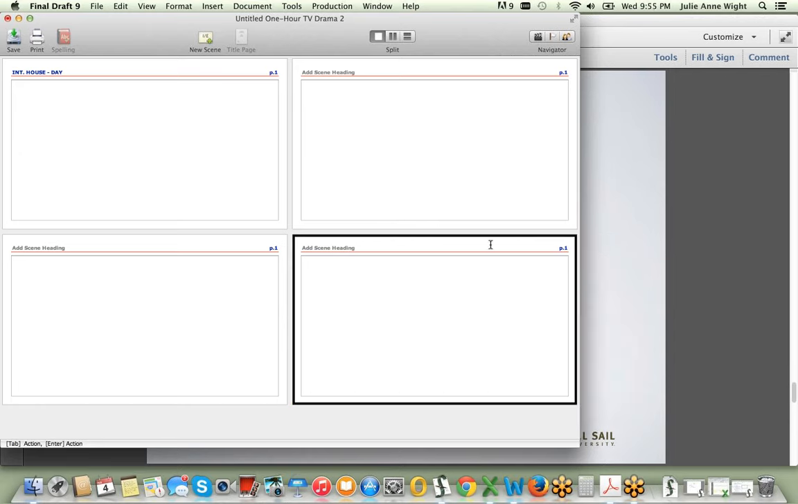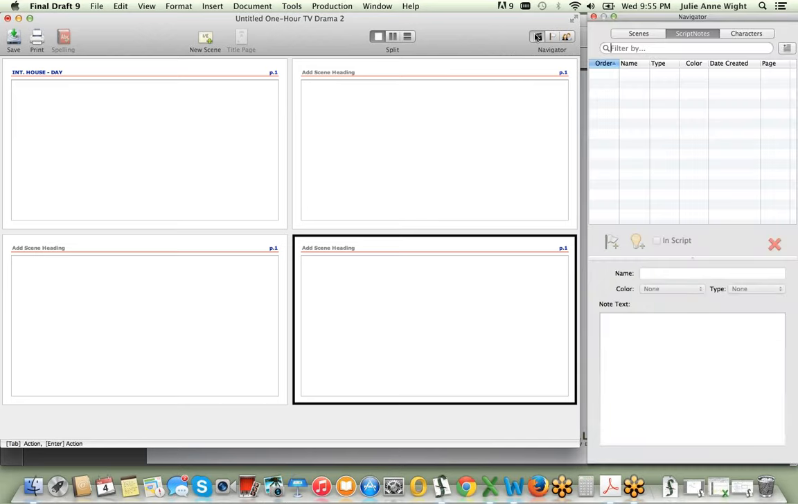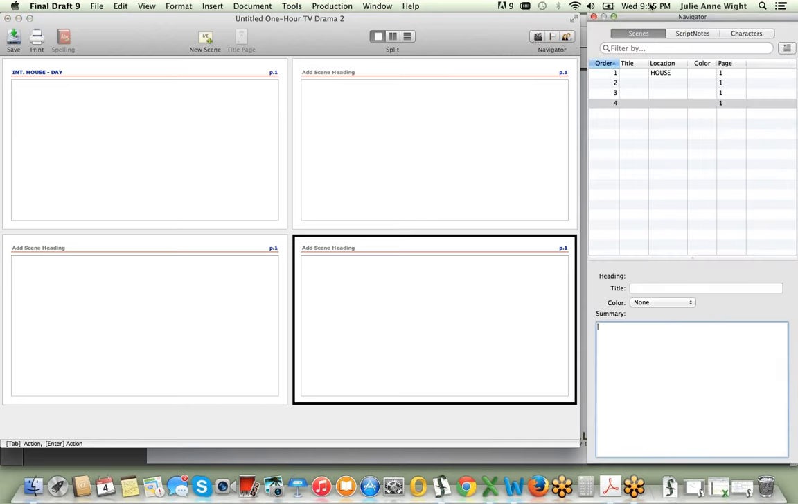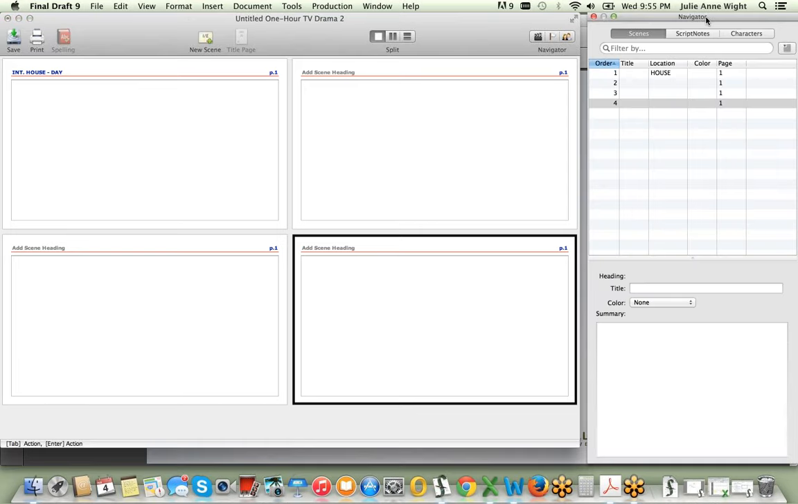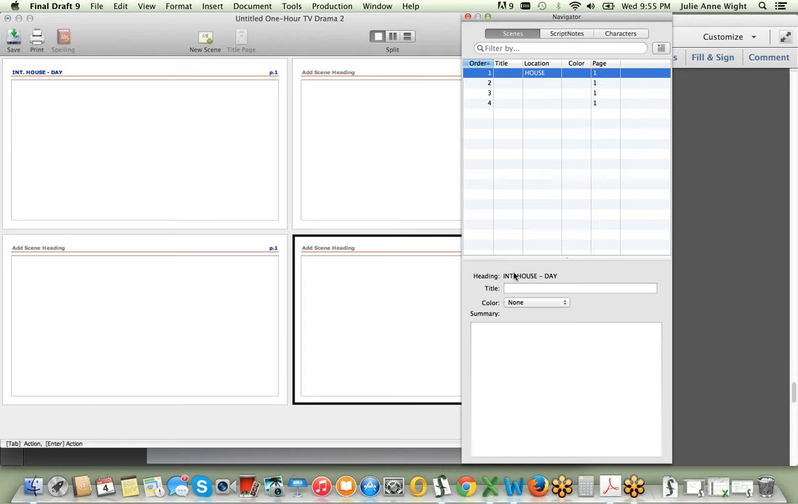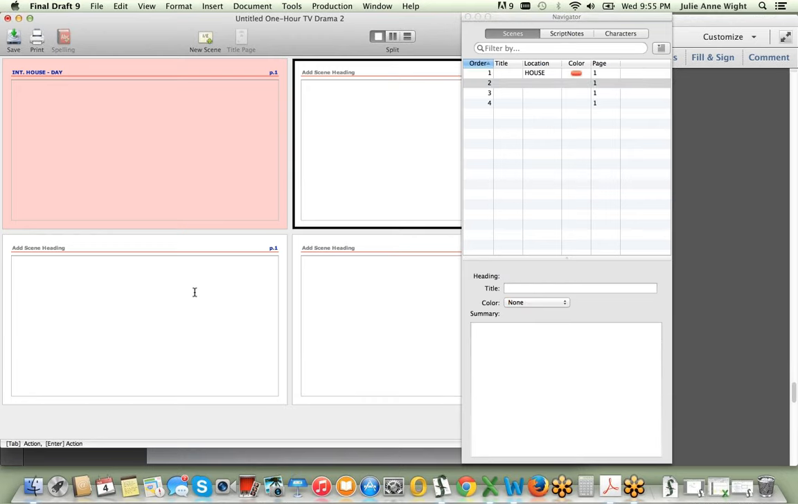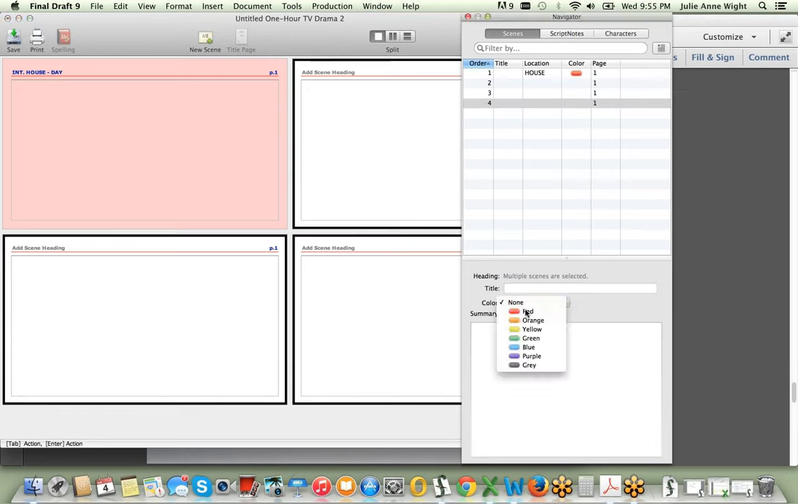But the cool thing is, once you've added these all in, then you can start to do different things with your navigator panel. So if you open up the one that looks like the movie clapboard, it's going to show you your scene heading here, and then you can change the color of it by doing this. So you might want to color code by storyline. So I might want to say all these scene cards are from Act 1, and all my Act 1 scenes are going to be in red.